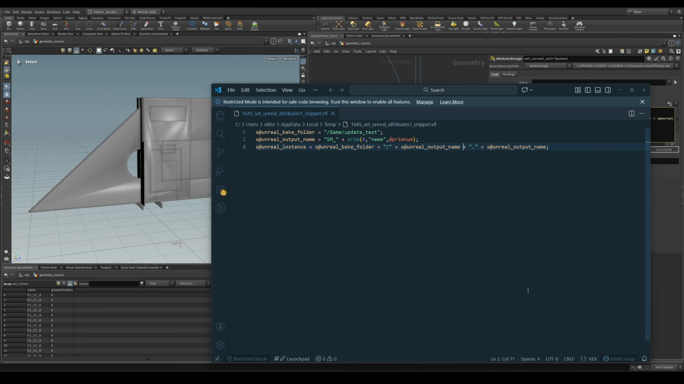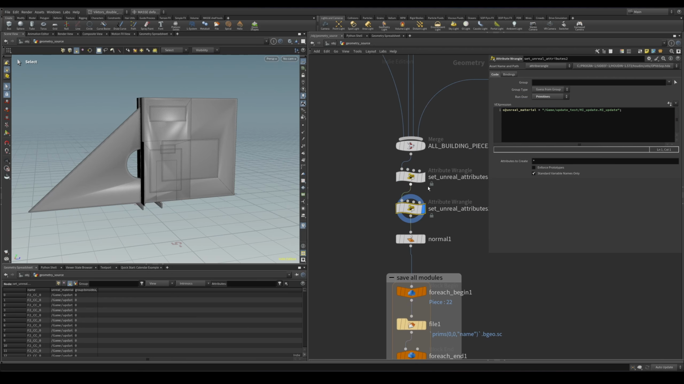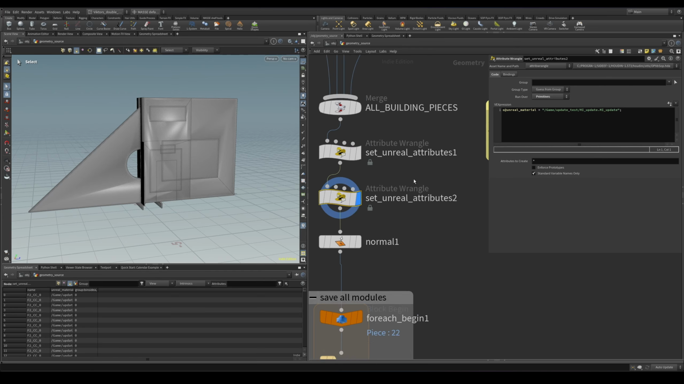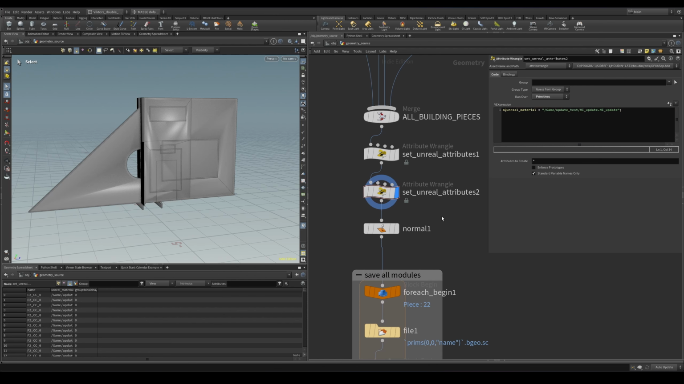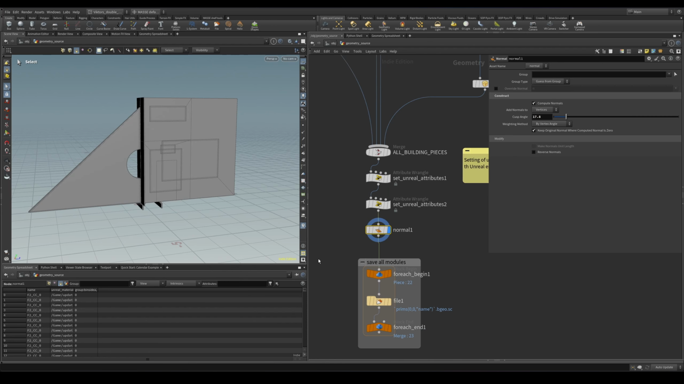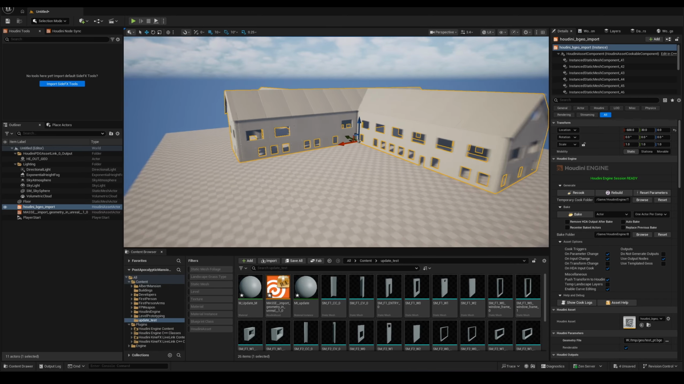And that's basically it. And this attribute is going to be used on our points, and also the Unreal material. You can see that in this case I'm setting these 3 attributes on the points, and the material has to be on the primitives. So that's kind of a difference between these attributes. That's basically the only thing that we have to do to import the geometry inside the Unreal Engine like this.